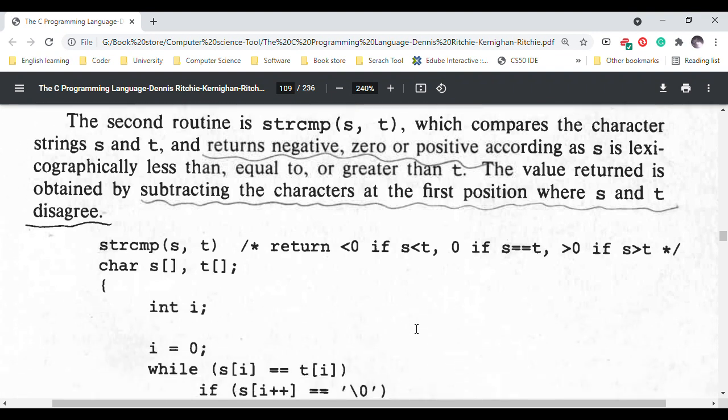The second routine is strcmp. What the fuck is this?